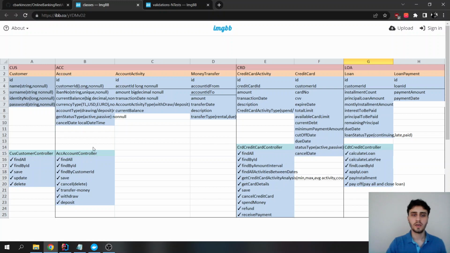Next, account. There's account, as you can see. Currency type: TL, USD, Euro. Current balance. All my money actions are of type BigDecimal. IBAN has to be a string, unique, non-null. Customer ID. Account type, drawing or deposit type, and again status type, active or passive.